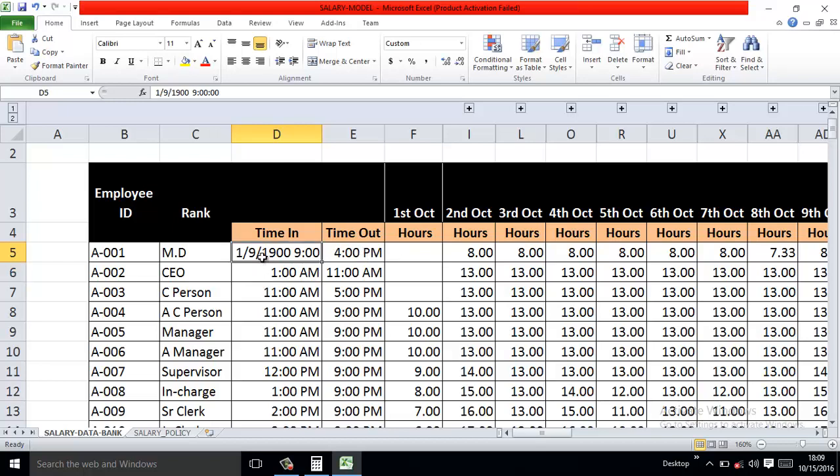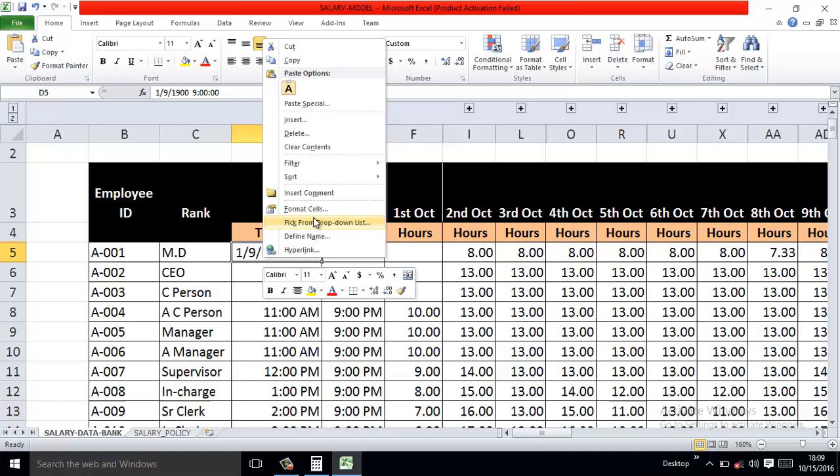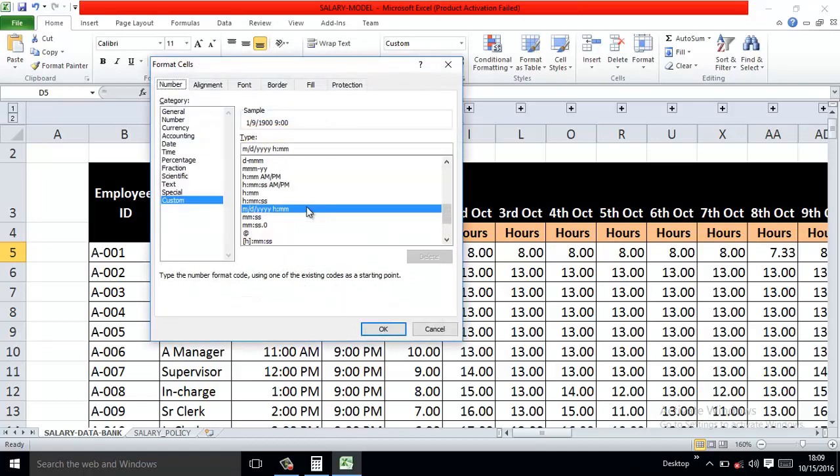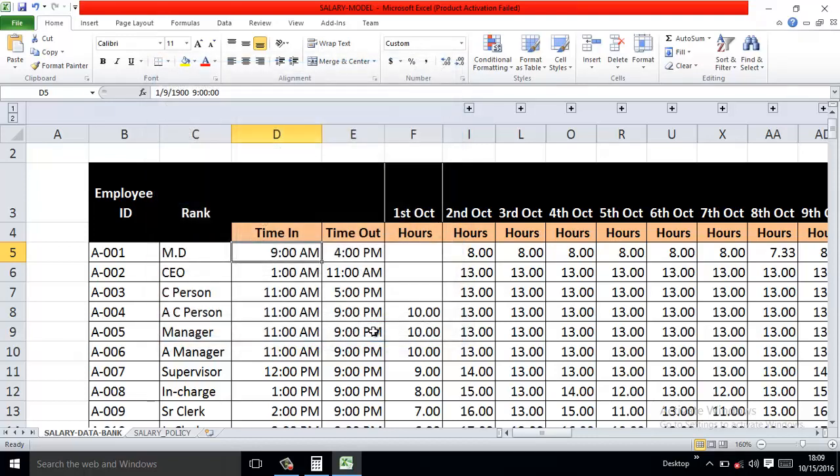For that, you have to go to Format Cells, or you may press the key combination Control 1 or Control Shift 1, and then select a custom format. In this case, we are selecting hours, minutes, AM and PM. Then see, I'm getting 9 AM as my time in, while the time out is 4 PM.